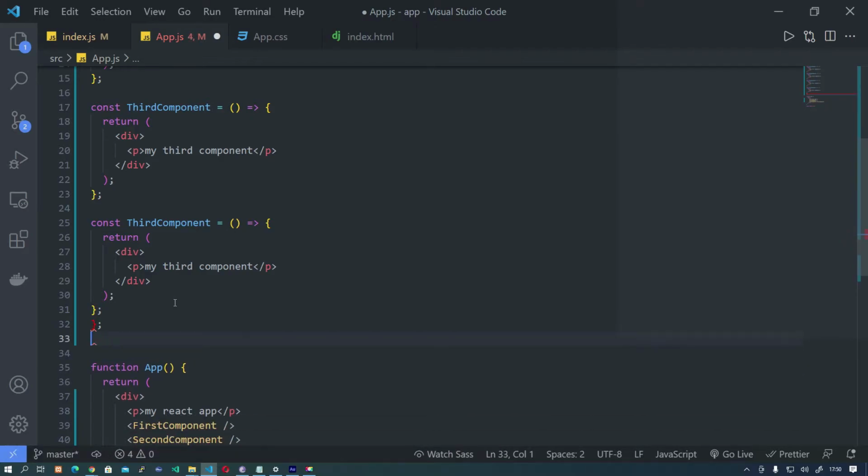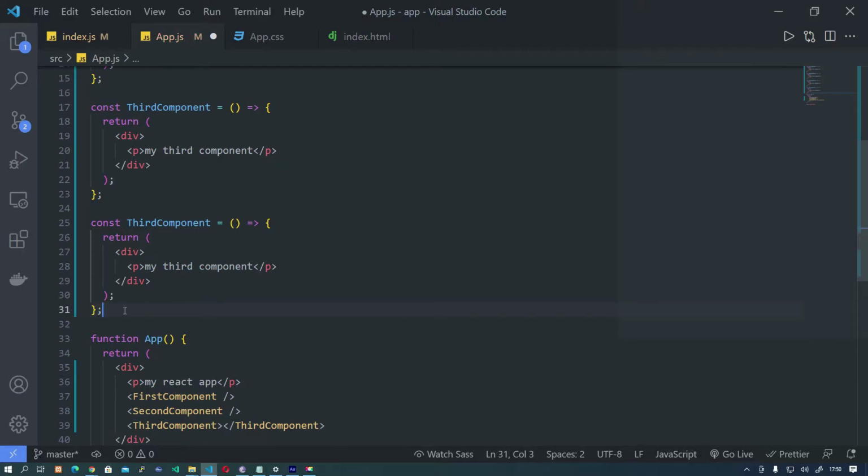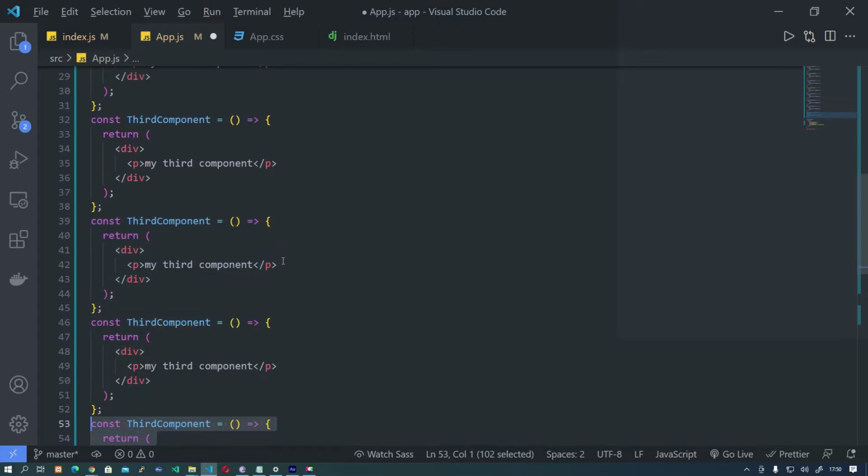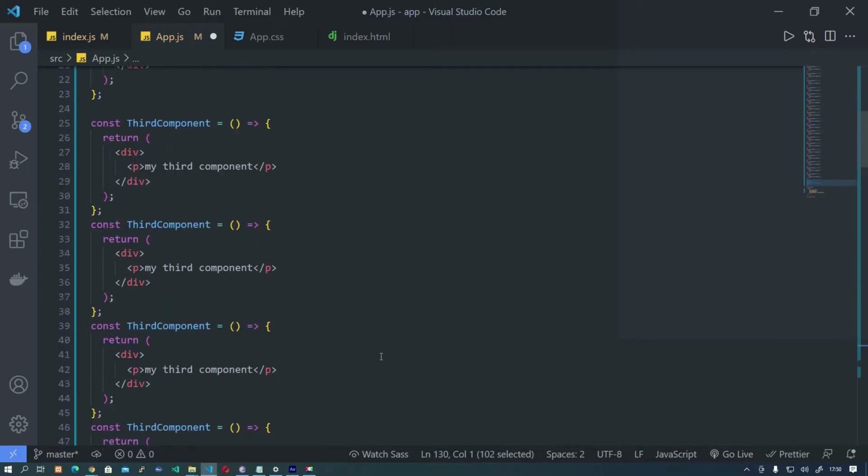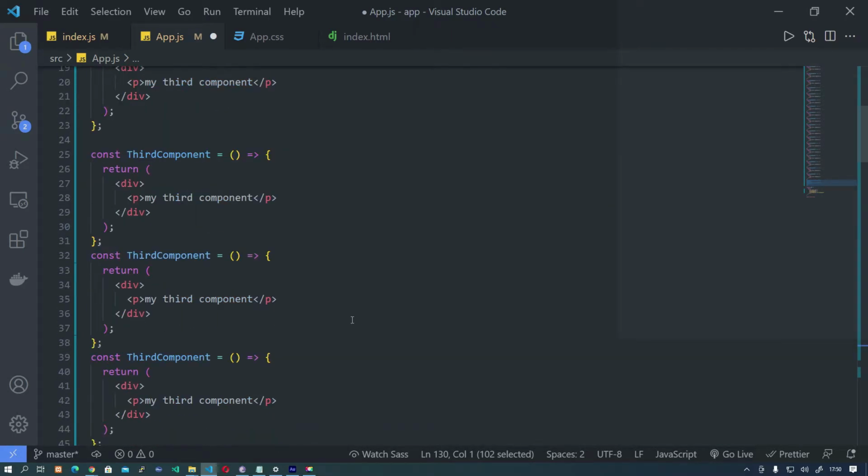But if you want to copy multiple lines, let's say I want to copy this whole component, I'll highlight it and hold Shift, Alt, and the down arrow. And you can see I'm copying the third component a couple of times. I have this number of components. This is a lot of components.